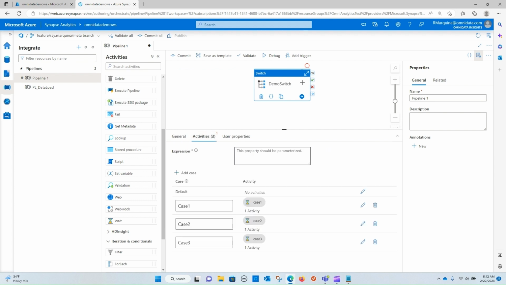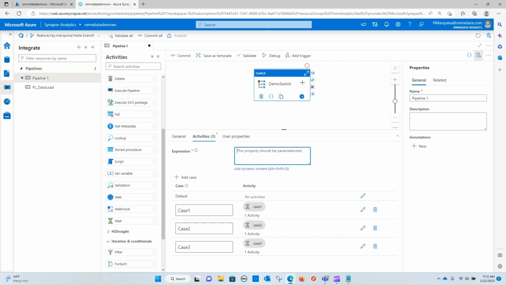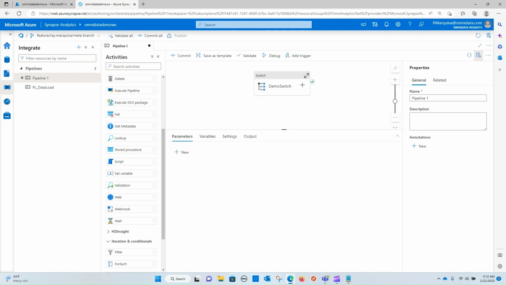Excellent. So now that we've configured this, the only thing that's left to do is pass in an expression, right? So remember that the expression is going to match the case, and then it will execute whatever case that it matches on. Unless it doesn't find anything, it will run the default. So this is case sensitive, so just keep that in mind as you're troubleshooting. So I'm going to pass in case 3, just so we can see what's happening after we run the switch statement.